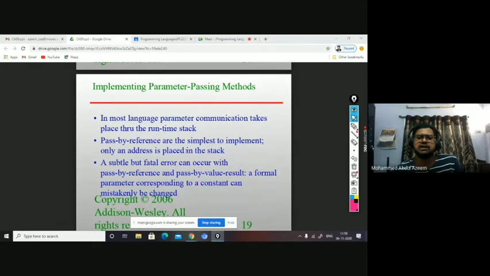Pass by reference is the simplest to implement. Only an address is placed in the stack, so you don't need copy, storage, and all kinds of things, right? In pass by reference, the only thing you need to do is maintain a reference. That's it. But fatal errors can occur with pass by reference and pass by value result.